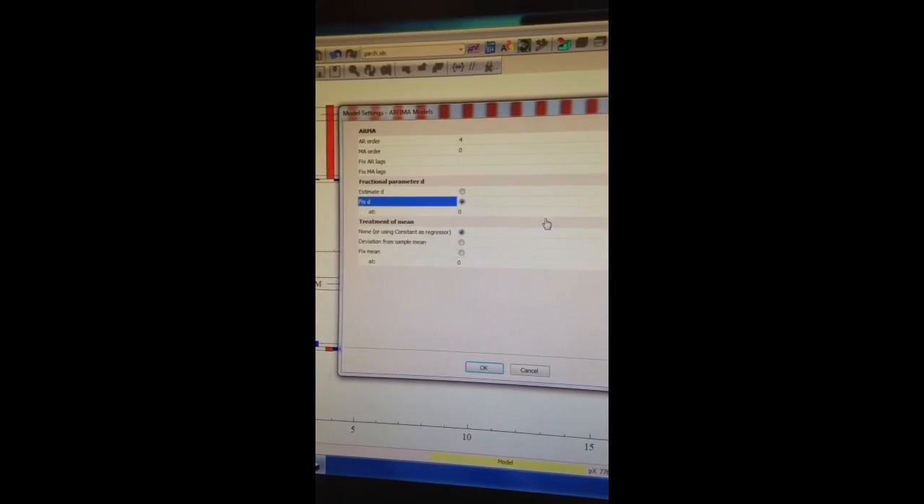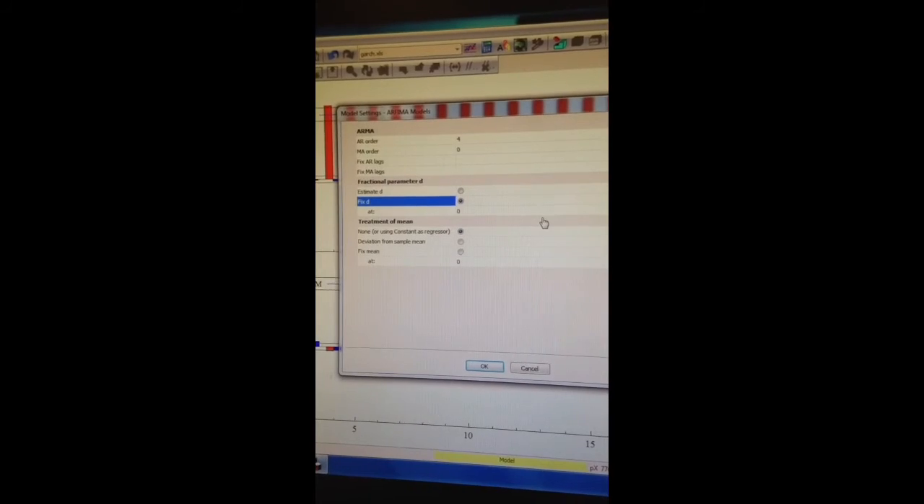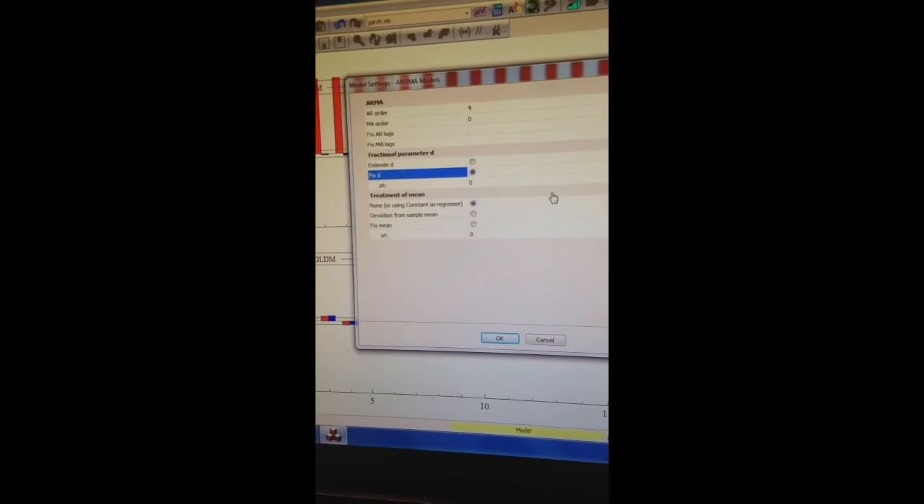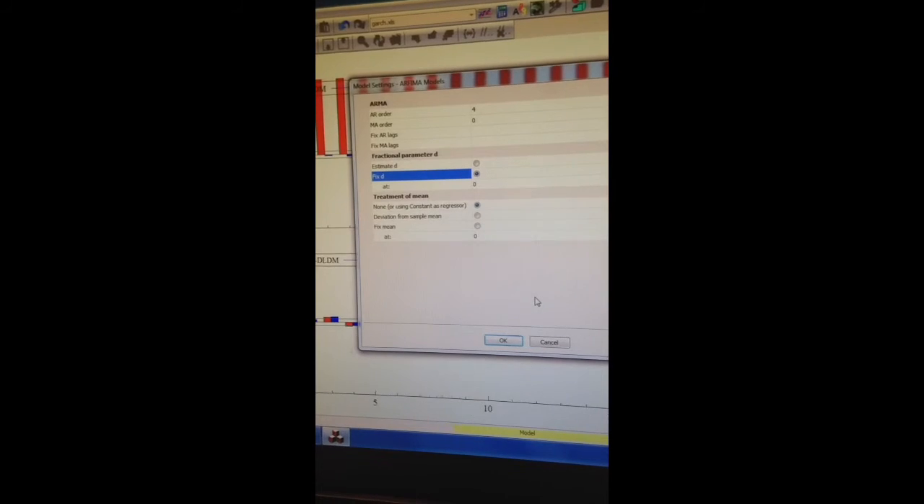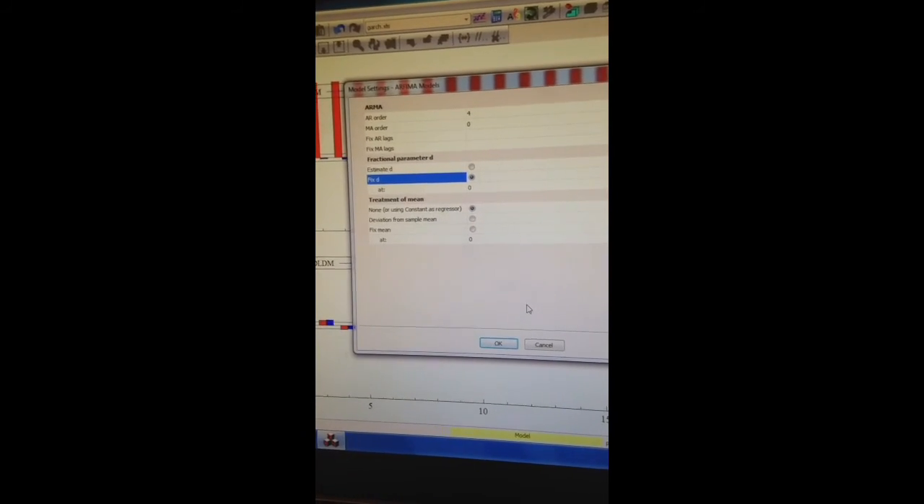I construct the AR4 model. The AR order should be 4, right? The MA order should be 0, and the fractional parameter d should be fixed at 0, okay? When you construct the ARMA model, you should fix this fractional integration parameter d at 0. In other words, we exclude the integration part. This step is also important, pay attention, okay? We use maximum likelihood to estimate the result.